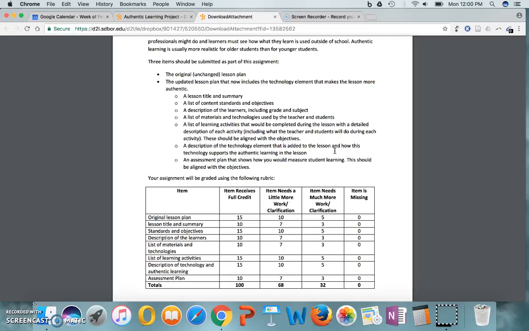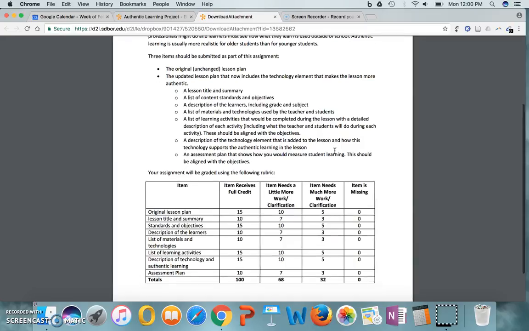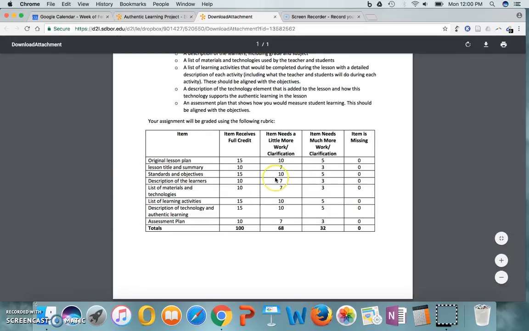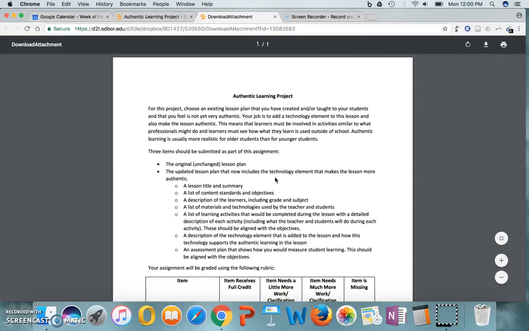And then finally, you'll include an assessment plan that shows how you would measure student learning, and that should be aligned with the objectives as well. And then this assignment will be graded with this rubric, and obviously it would be submitted in D2L so that I can grade it with this rubric. So it looks for those elements. So that's the assignment due at the end of this week.